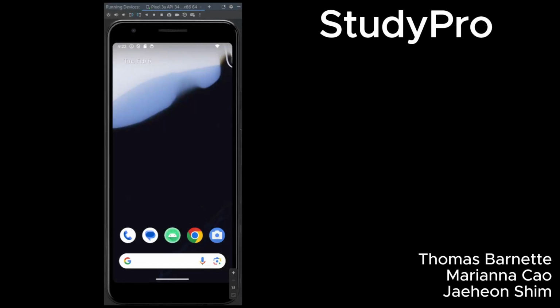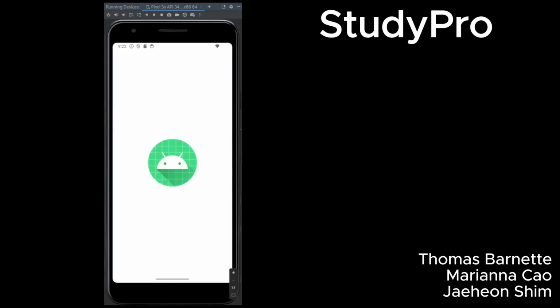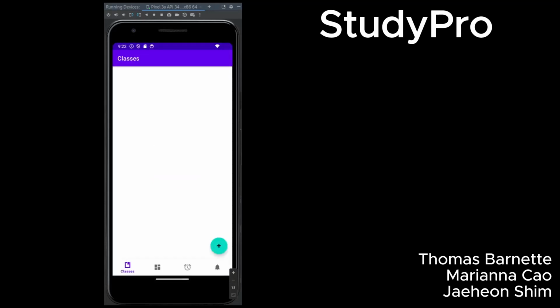In this video, we'll be presenting Study Pro, our team submission for CS2340's Android Studio app project. Study Pro is an app that allows a student to manage their classes, assignments, and exams. So as you can see, once the app is open, the student is presented with 4 tabs: one for classes, one for assignments, one for exams, and one for a to-do list, which I'll get into later.